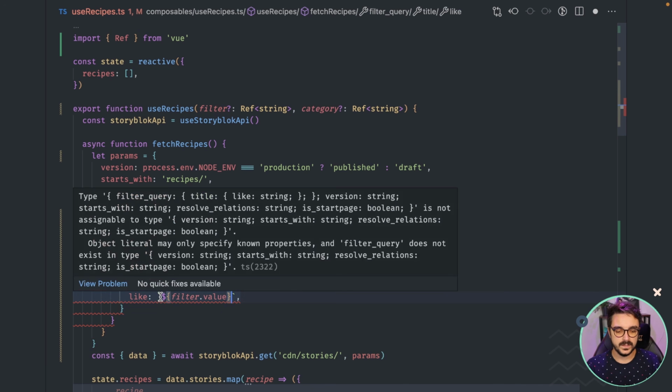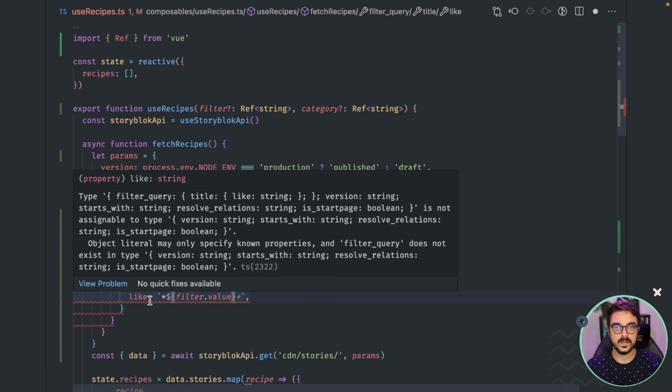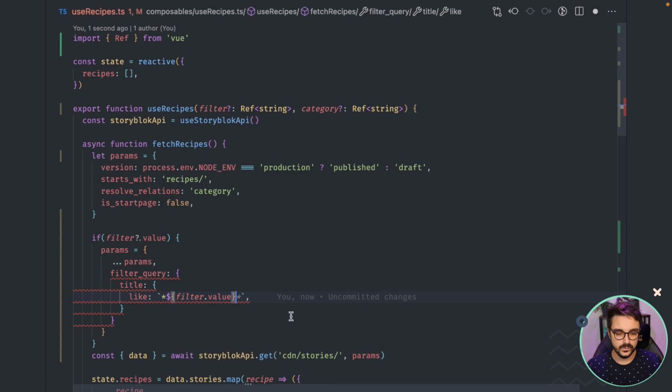So we put it in template strings because we need to use these wildcards. If you put a wildcard at the beginning, it will tell the Storyblok API that you match every string at the beginning of the title. If you use both of them, it means that it can be anywhere in the string.